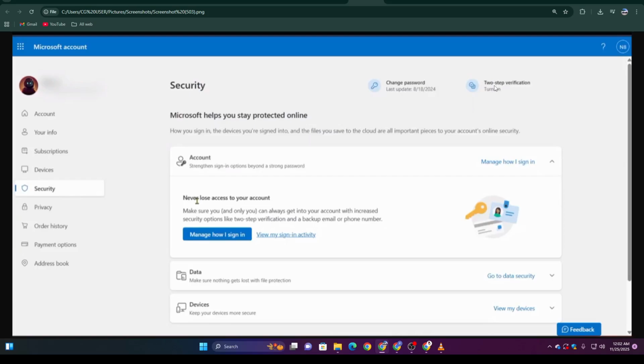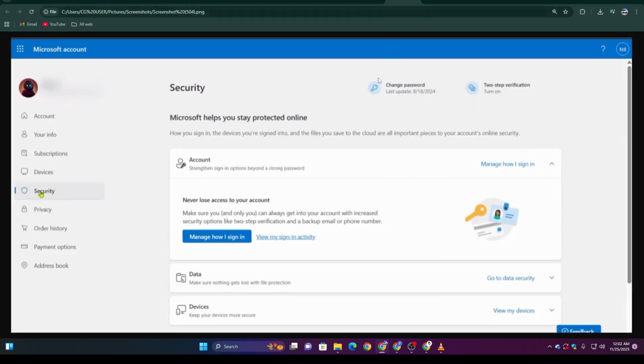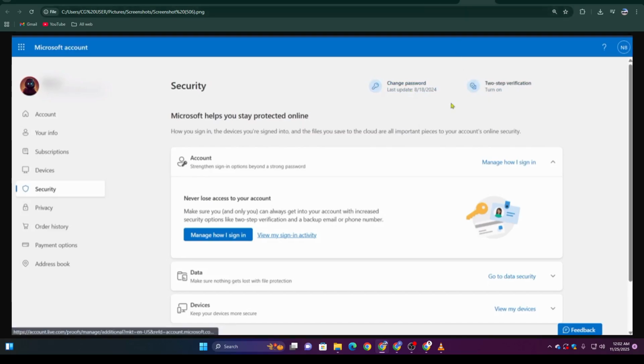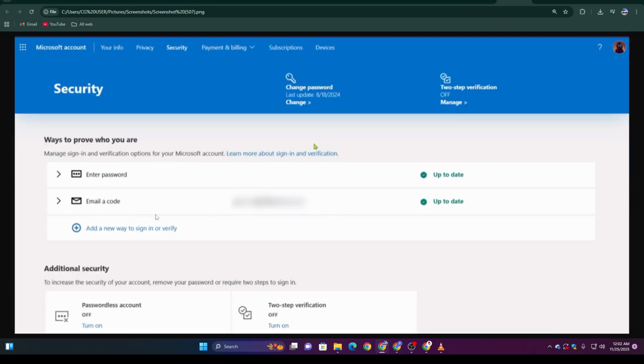Click the option that lets you receive a code via email. As soon as you select this, Microsoft immediately sends a one-time security code to your registered email address. Now open your inbox in another tab. The email normally arrives in just a few seconds. If you don't see it, make sure to check your spam, junk, or even other folder. Sometimes it gets filtered there.